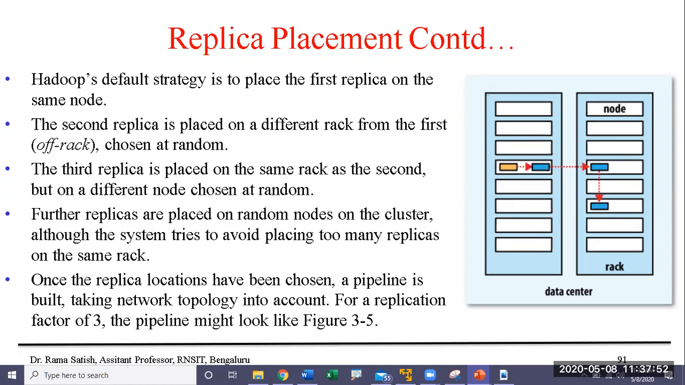Once the replica location has been chosen, the pipeline is built taking network topology into account, for a replica factor of 3. You can certainly increase or decrease the replica factor, and all this information is stored like a tree, a linked list tree, in your name node. So you have an opportunity to see all those things. It looks like a tree, a beautiful architecture. The name node is built.